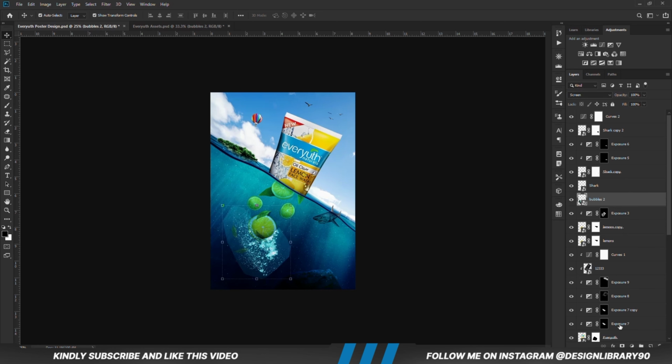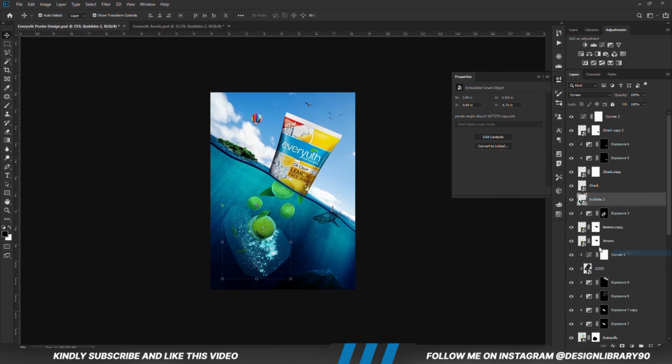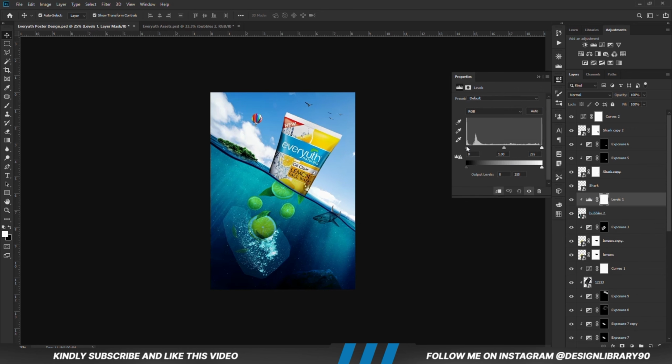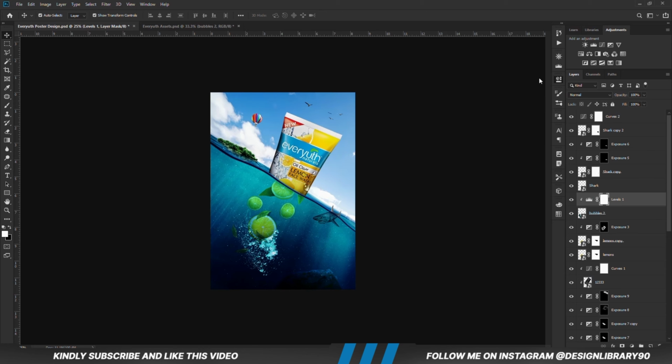With the layer selected, we are going to create a levels adjustment layer clip onto the layer. With the layer selected, we are going to create a mask. With the mask selected, we are going to grab a soft tone brush, then we are going to set foreground to black. Then we are just going to mask out this portion.